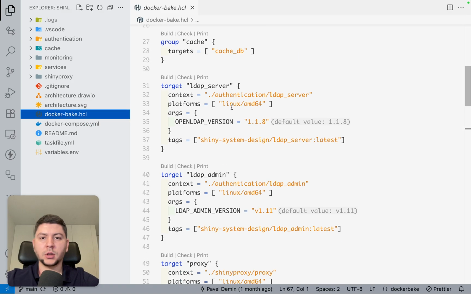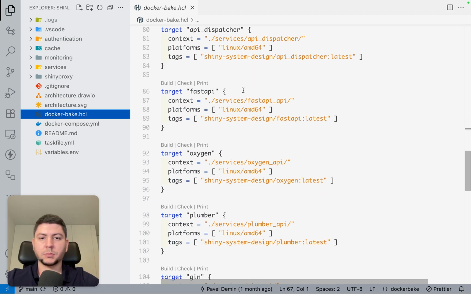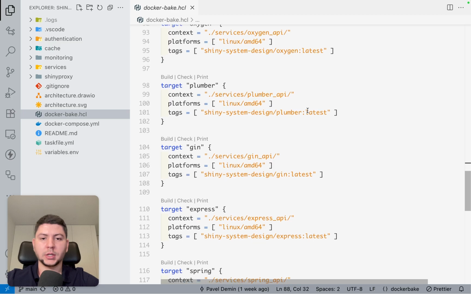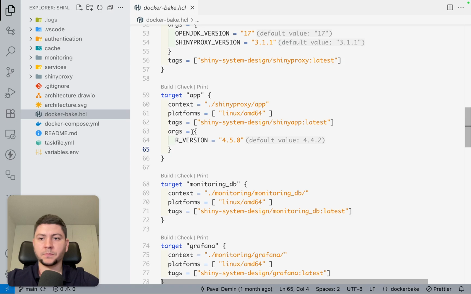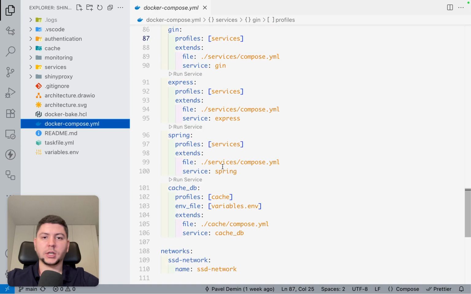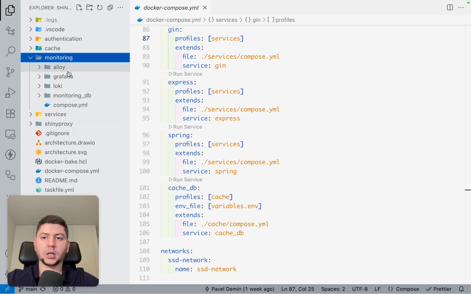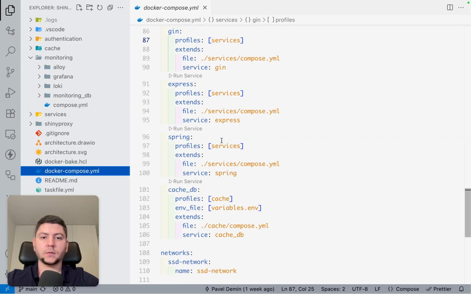We have Docker Bake, which configures all targets for the Docker build that we have with their respective directories, tags, platforms, sometimes build arguments. Then we have Docker Compose, which actually is a composite file which extends from individual compose files for each domain in case you want to run them separately. So for example, the monitoring domain has a folder for each individual service, and then it has its own compose.yaml file with detailed configuration, and this root compose file only extends from it.